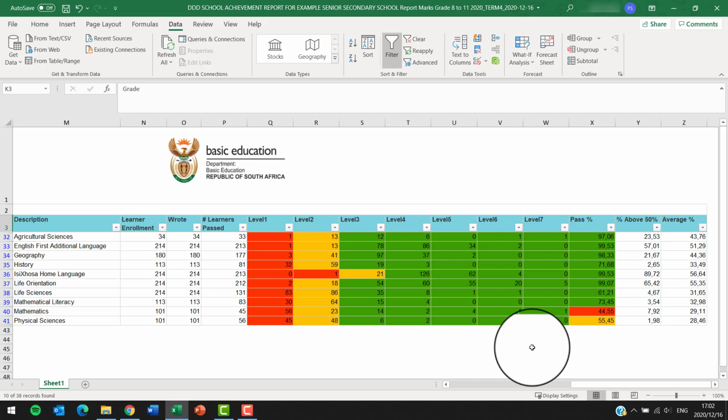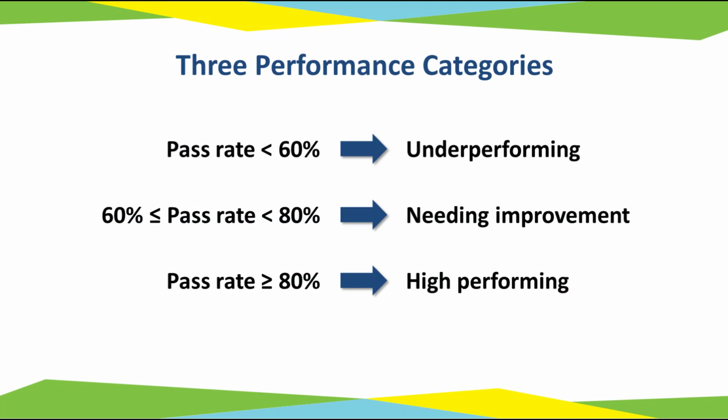the subject. For this example, we are going to use the pass rate to place the subjects into 3 different categories. Subjects achieving below a 60% pass rate will be labeled underperforming. Subjects with a pass rate between 60% and 80% will be labeled needing improvement. And subjects achieving a pass rate of 80% or above will be labeled high performing.